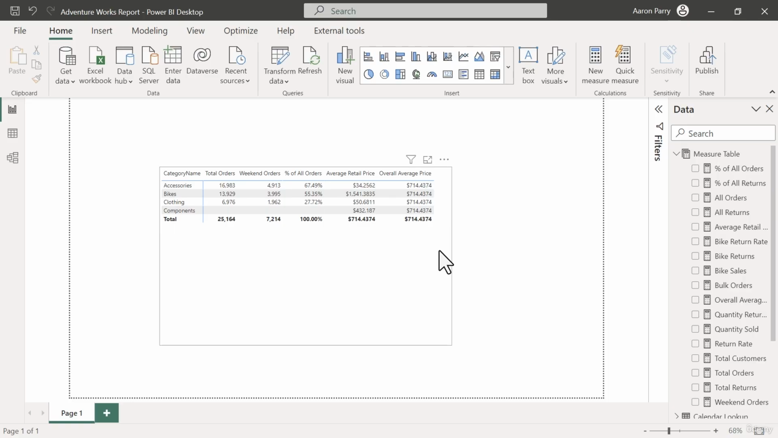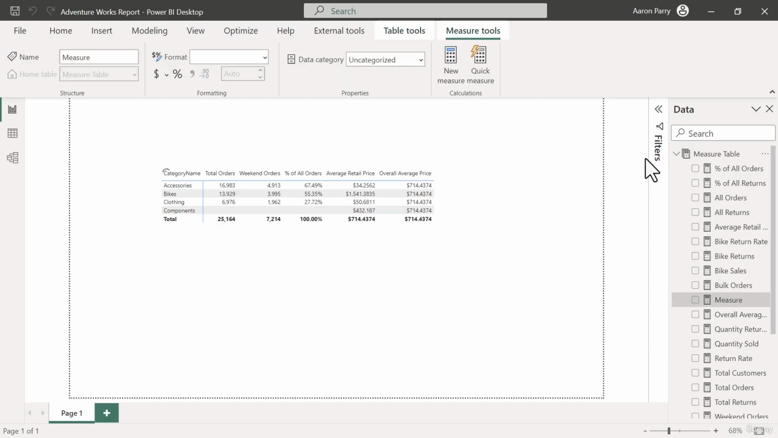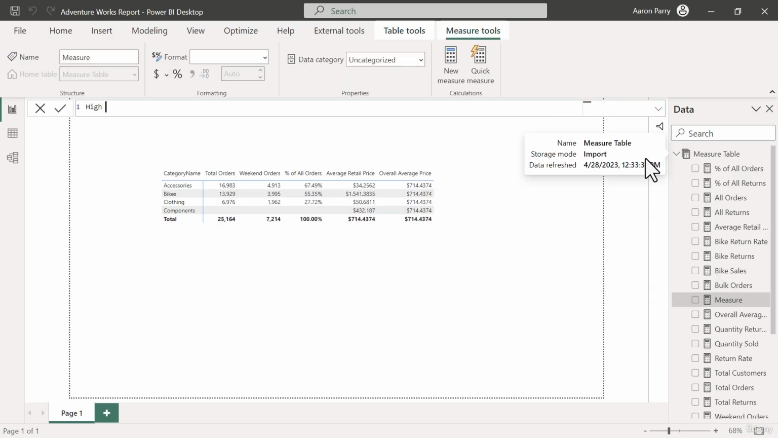All right, we had added this overall average price measure, and we had created this using calculate and all. And now using this column, I actually want to create some sort of measure that will calculate our total orders, but I want to calculate total orders only for products that are greater than the average retail price or this overall average price, right? So basically, hey, calculate orders that are greater than the $714.44. So let's create a new measure, and we're going to call this high ticket orders.